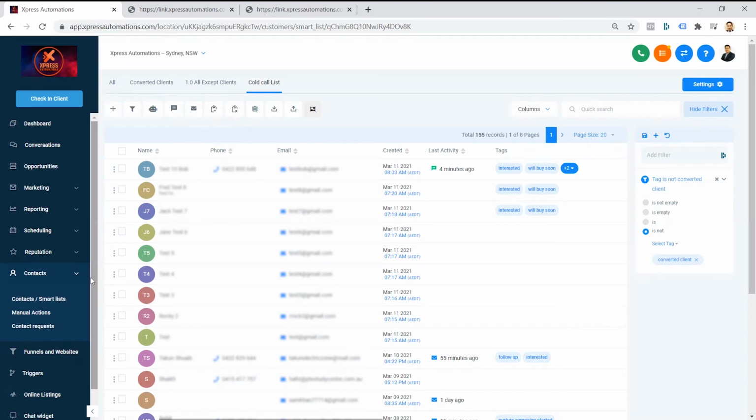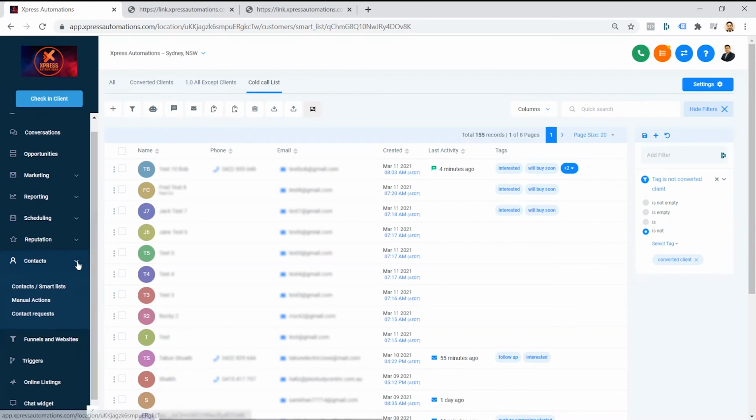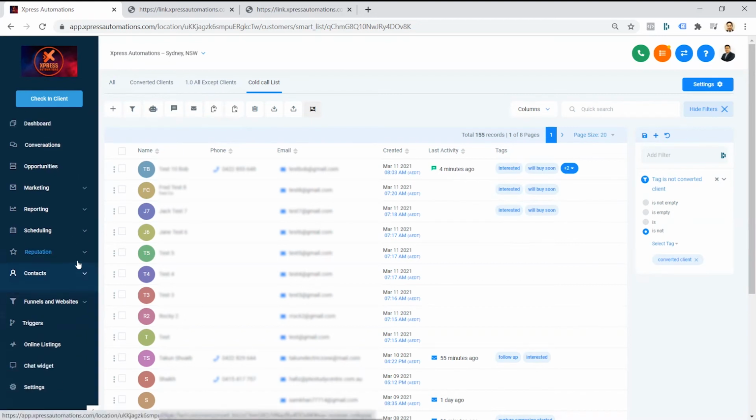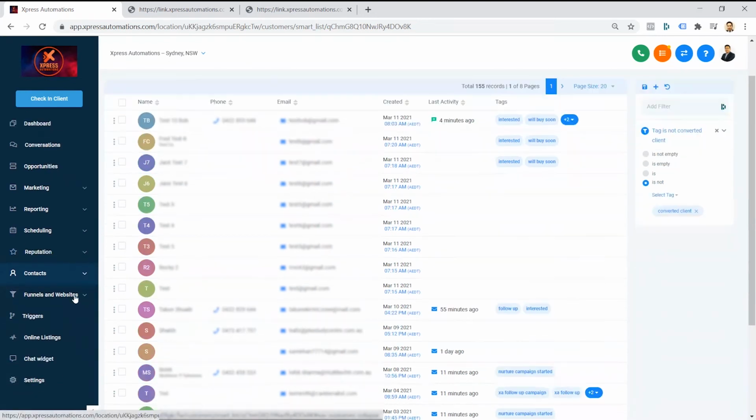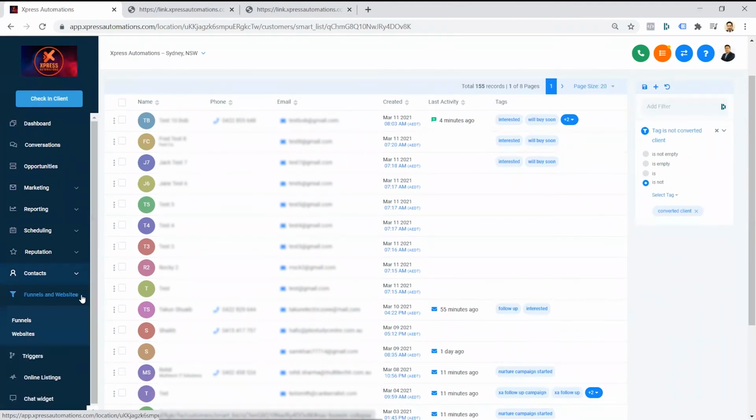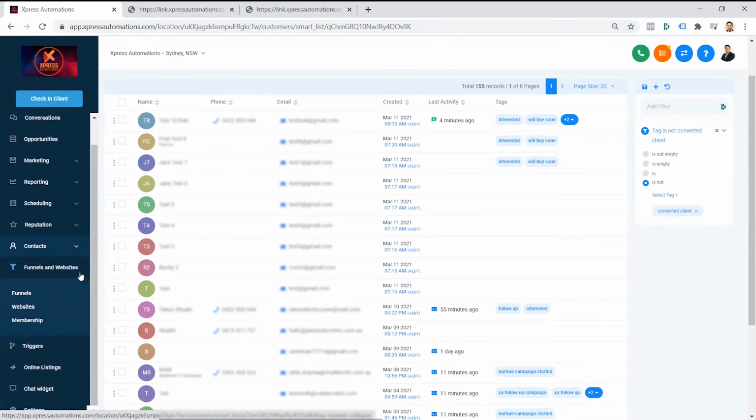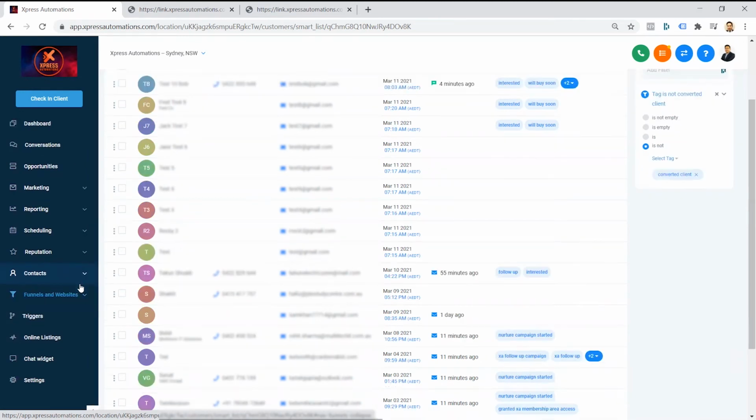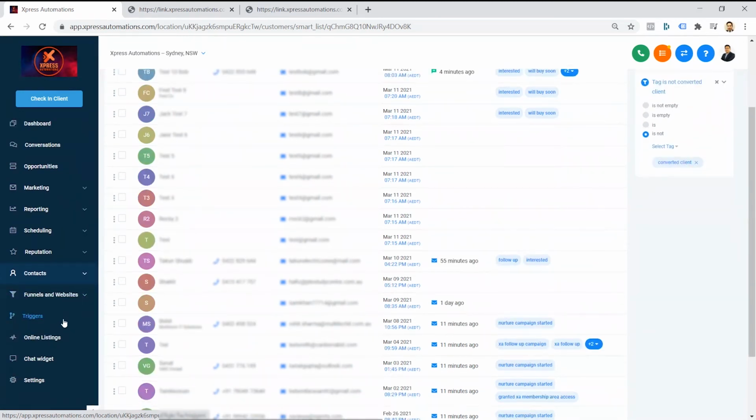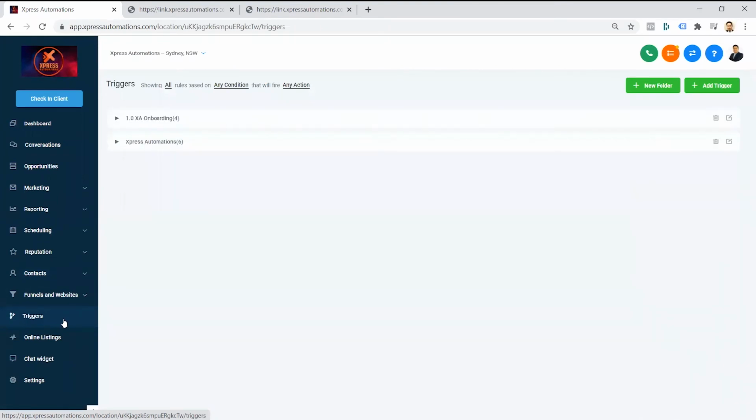Okay, so that's where your entire contact section is covered. Your funnels and websites is another very big section which we will cover in another video, but for now we will cover the triggers section. Triggers is the most important area that you need to make things work. Triggers is the one that sets things into motion.